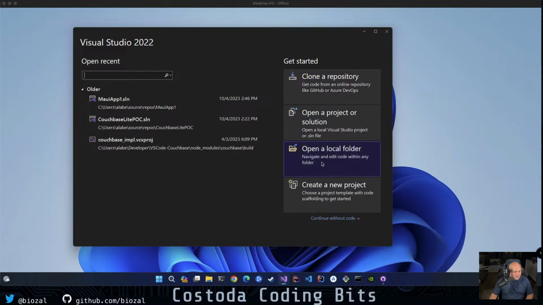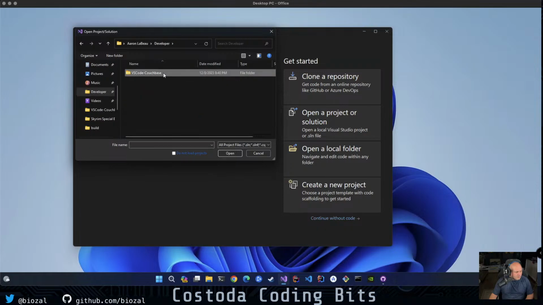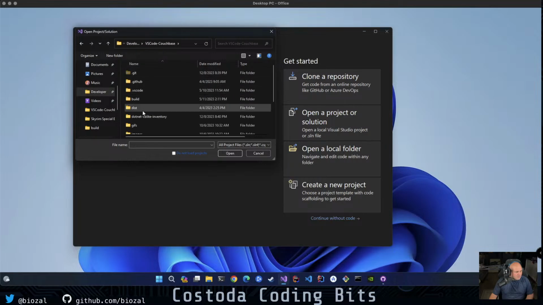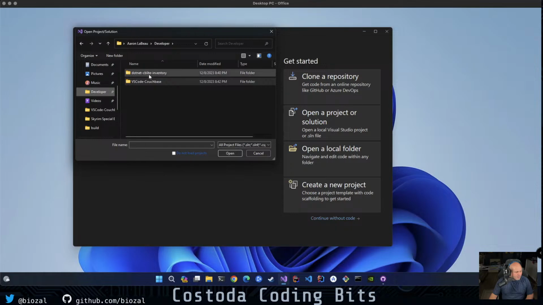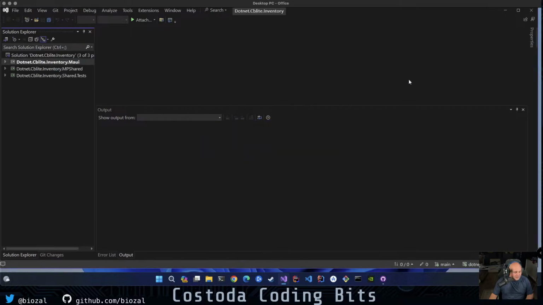So let's see here. Let's open a project or solution, and we're gonna go find our development folder. Dev folder. No. Why would this be in here? That's the wrong folder. There we go. Let's open this up and see if this works.